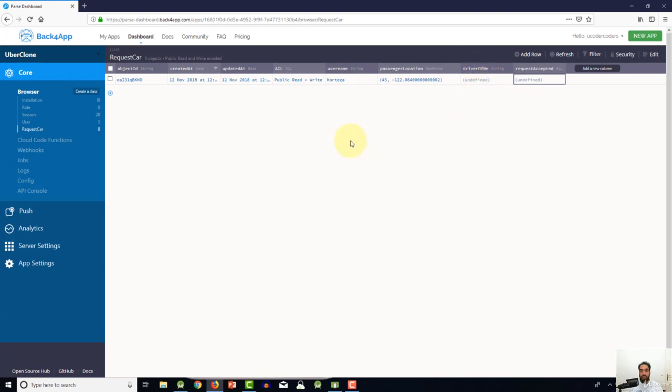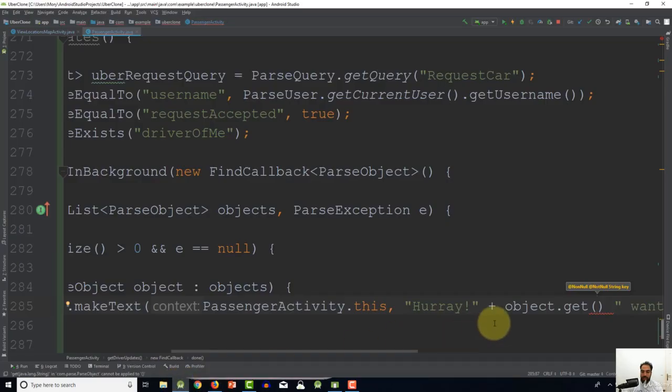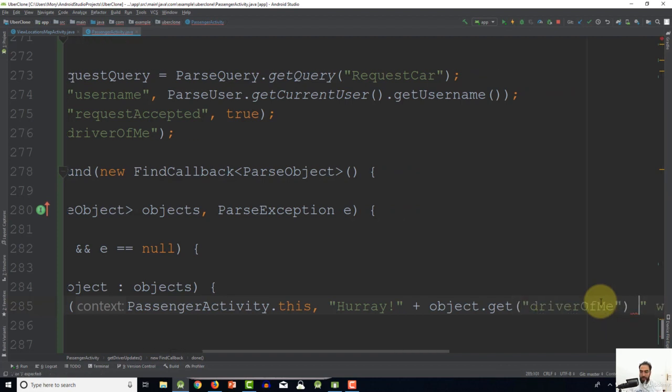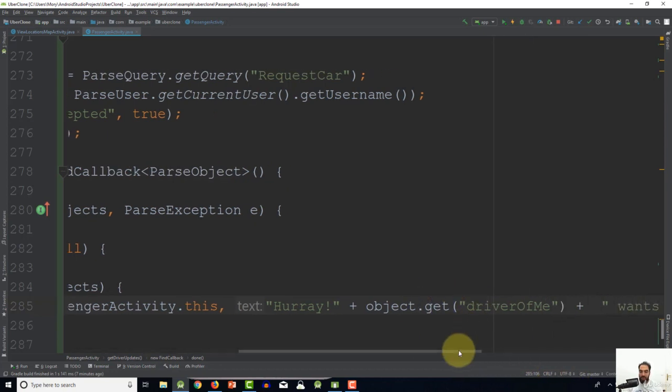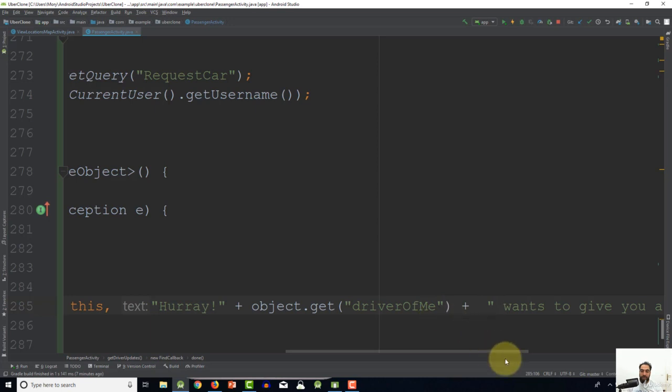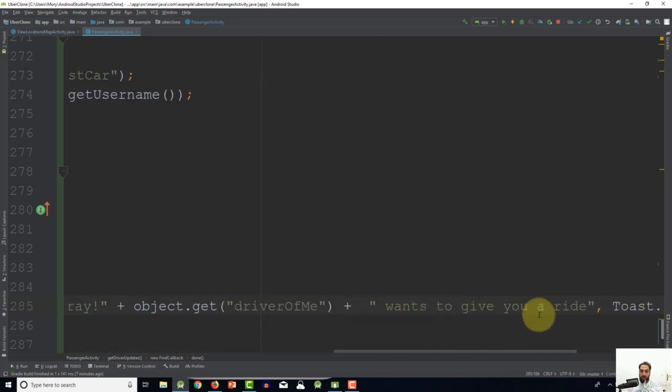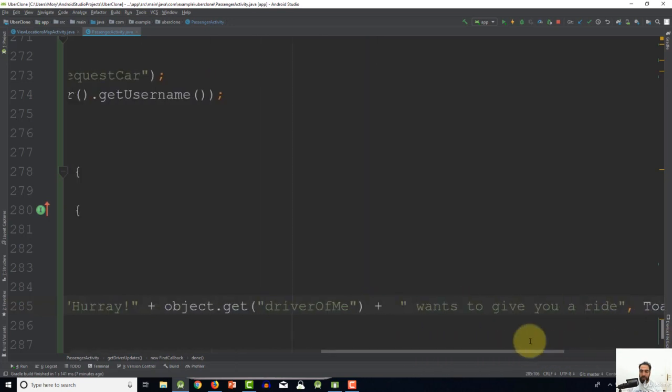Okay, so here if I just go ahead and refresh this page, you can see that the username is Morteza, this request, the driver of me is Max. So I just need to go ahead and say get the value of the driver of me. Okay, now I just need to concatenate this value with the next string value. So hooray, this specific driver of me is going to or wants to give you a ride. So hopefully that makes sense.